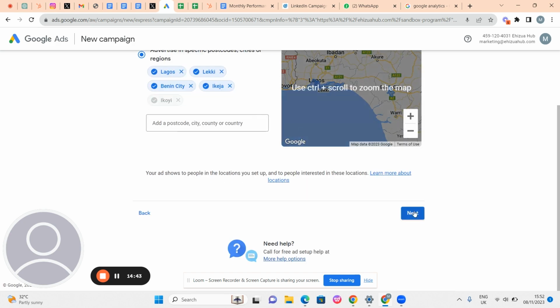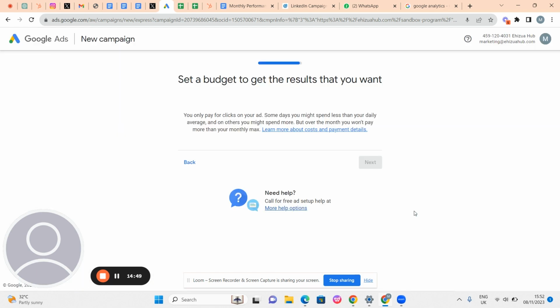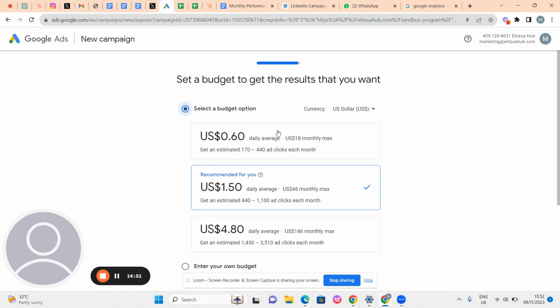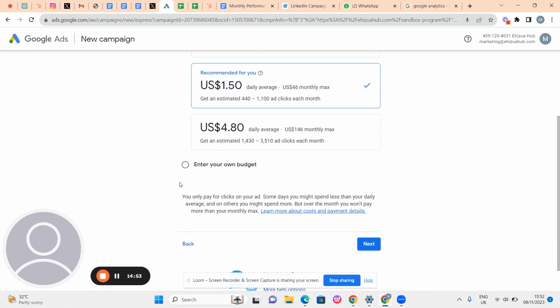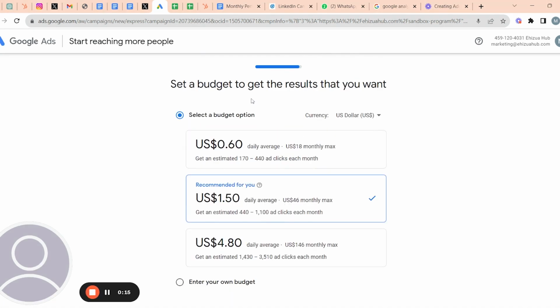So after I've done this, I'm going to click on next. Then I'll set a budget for my campaign. You only pay for clicks. Hold on. It says you only pay for clicks on your ad. Some days you might spend less than your daily average, and others you might spend more. But over the months, you won't pay more than your monthly budget. On this particular page you can set your budget and change the currency.